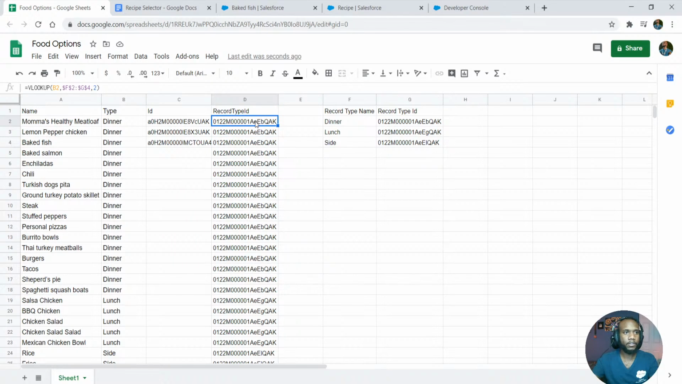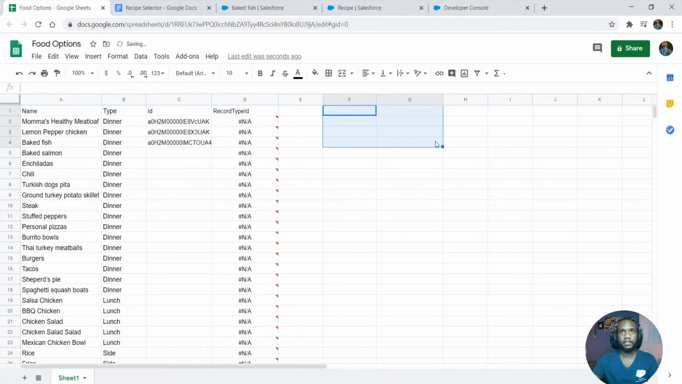The last thing we have to do before we move this to the data loader and get it in a CSV is just remove these erroneous values. So let's say we go ahead and delete this table here.